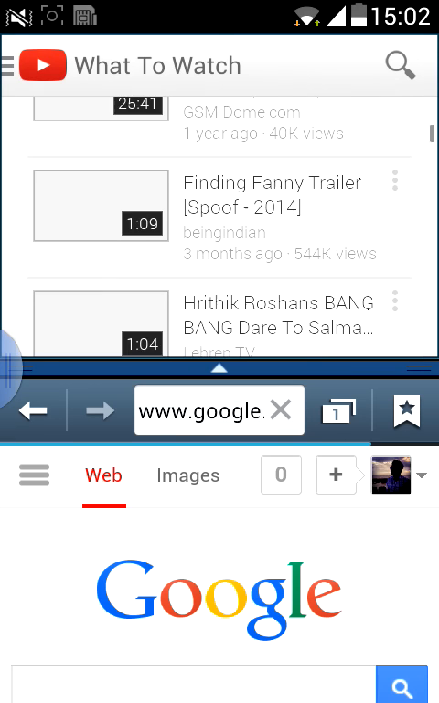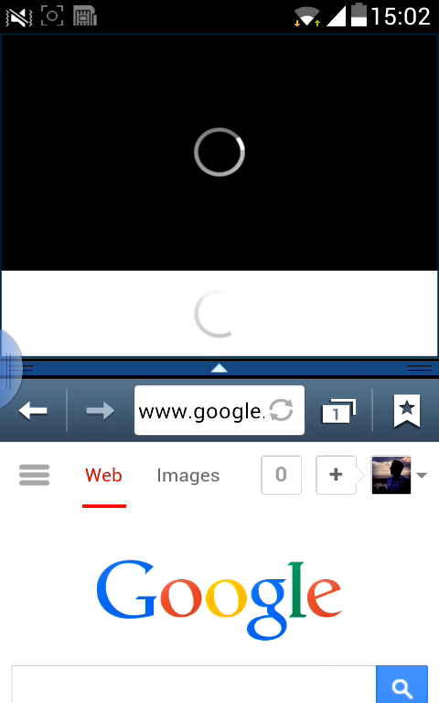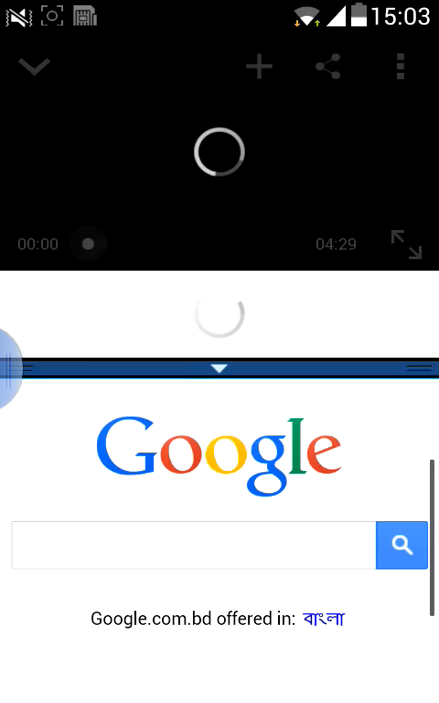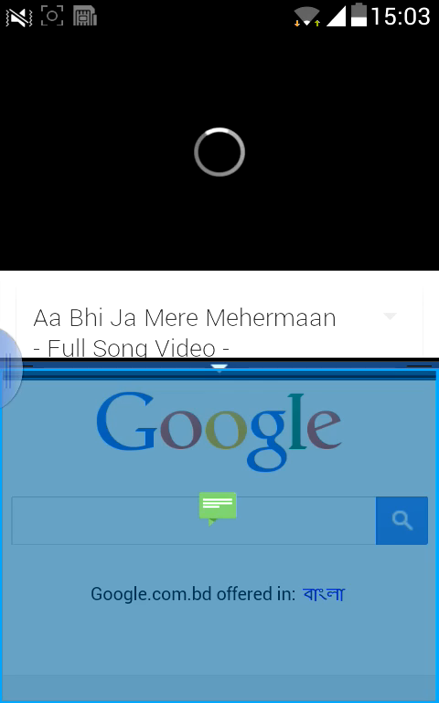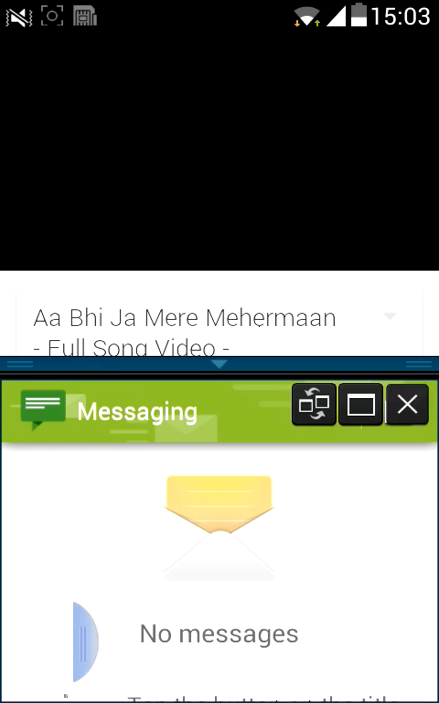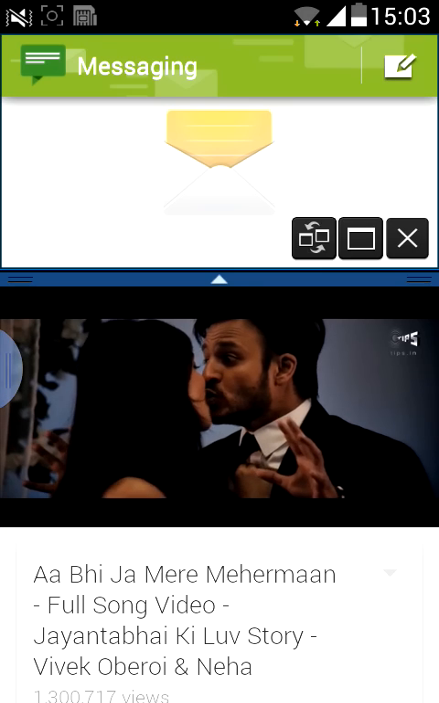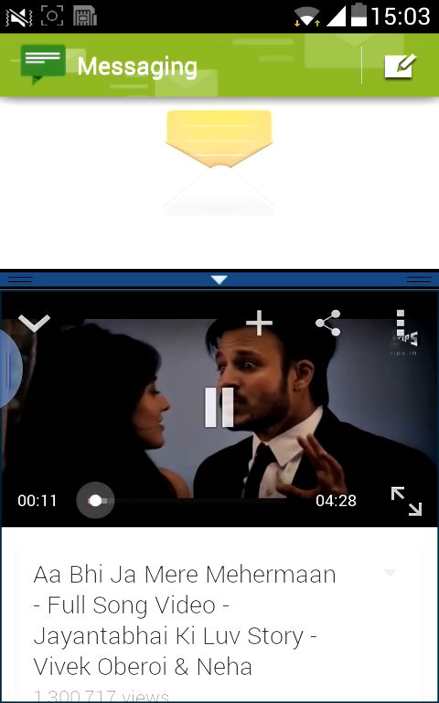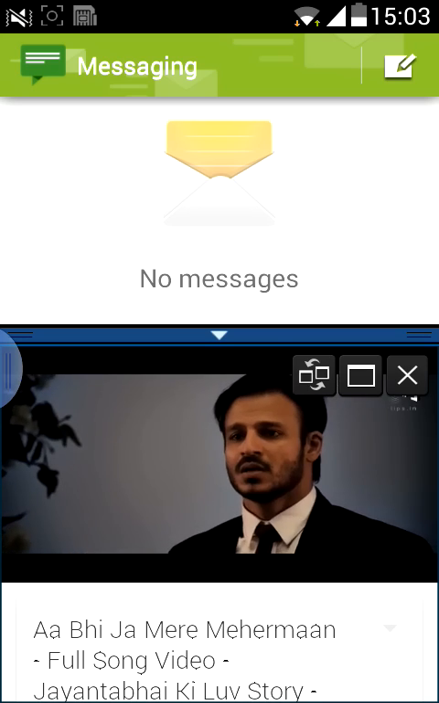Hope it will work, and we can do both things at one time. Now let us take the messaging app from here and put it here. It will also work. Then I can also swap it like this. As you can see, the multi-window is working very fine.